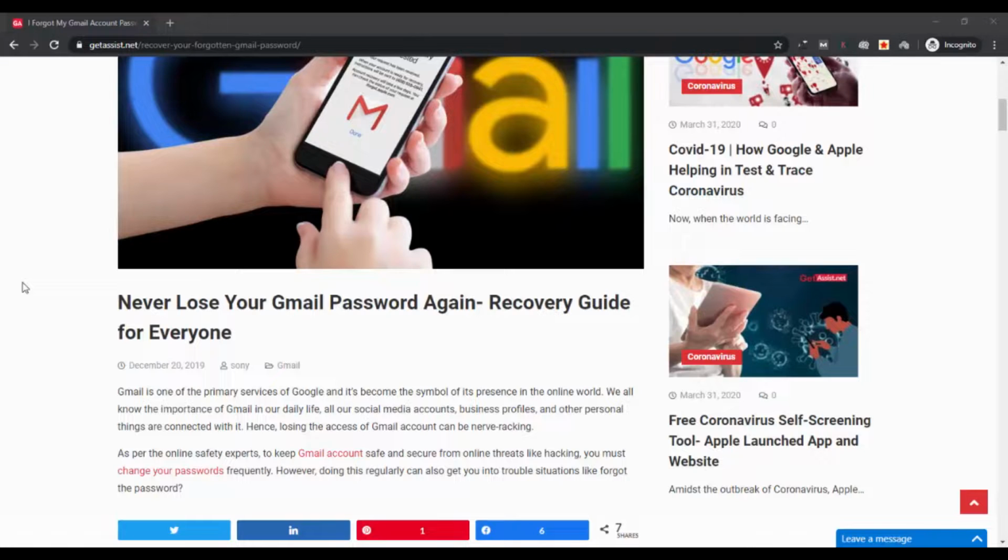But for that you need to have the device that you already use to log into your Gmail account. Don't use a new device, because Google always remembers the device that you use to log into your Gmail account. So if you use an old device that you already have, it will make it easy to recover the password. Google will remember the device and let you reset the password for your Gmail account.